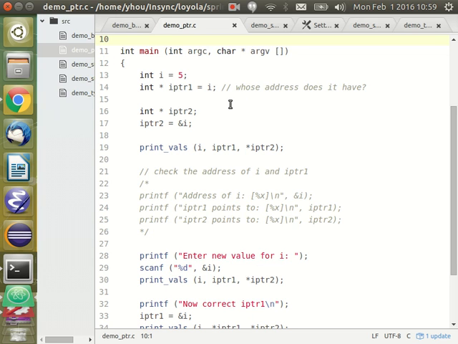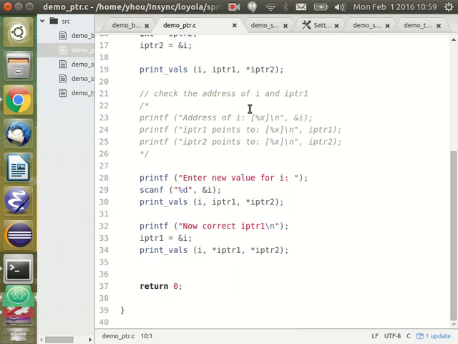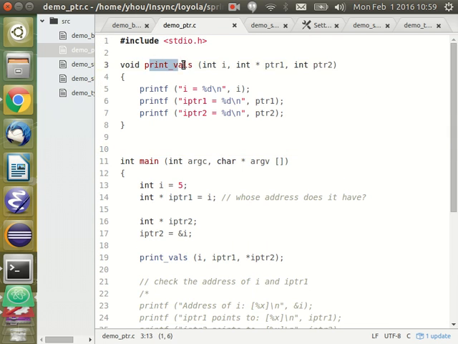All right, I want you to think about what this will do. And then I did something that I showed before. I declare an int pointer iptr2, and I assign the address of i to that pointer. And then I'm going to print the values. This just prints out what i is, iptr1, and iptr2.